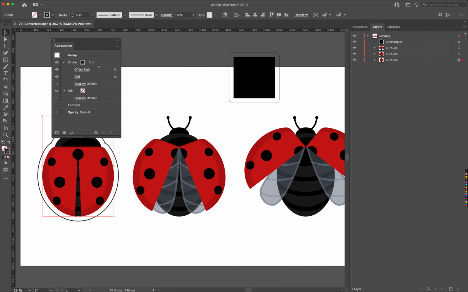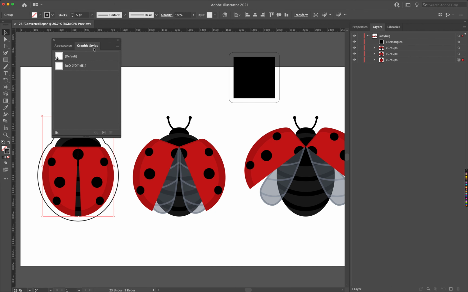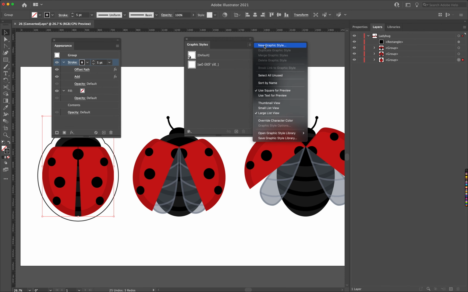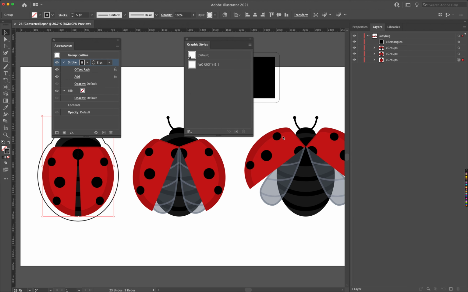Remember, in the appearance panel video I showed you guys earlier, I can add this to a graphic style. I'm going to make a graphic style out of this. So with this object selected, I'm going to go to New Graphic Style, and I'll call this outline, or just cut line. I guess that'll work just fine.